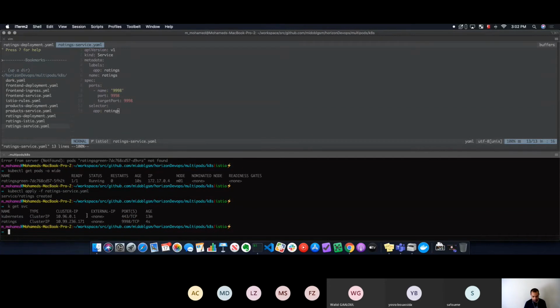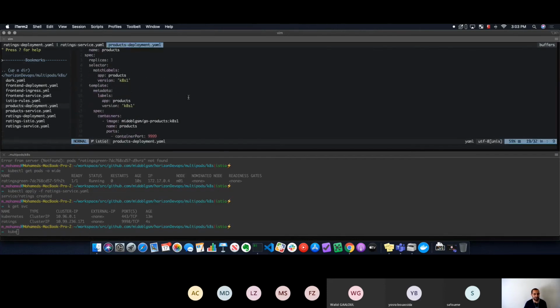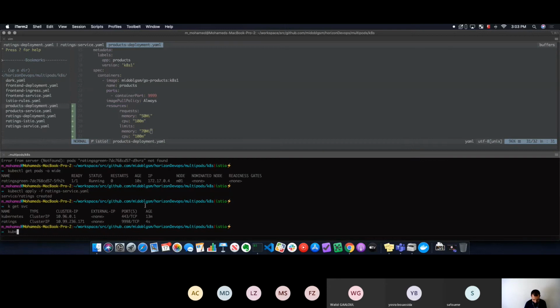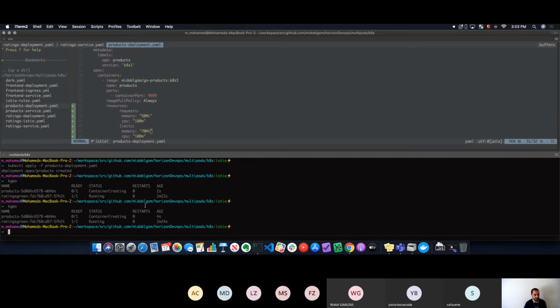Okay, so I will use the same thing for deployment. If you look at the deployment file, it is almost the same thing, except the image that is using this Go products instead of the ratings, and also the same amount of resources, but exposing the port 9999. Okay. I will apply the product deployment. I'm using some aliases here. So it is creating the image, and now it is running.